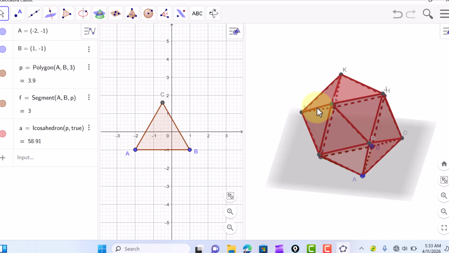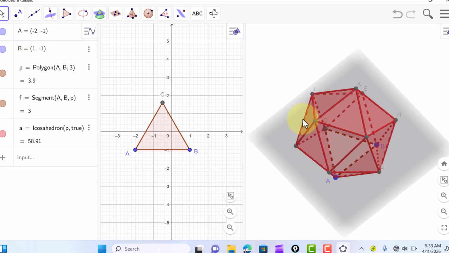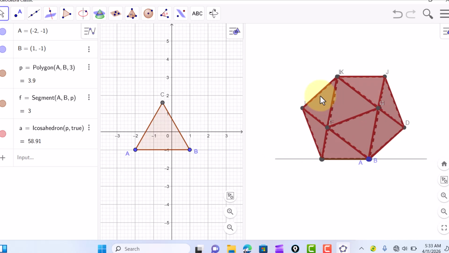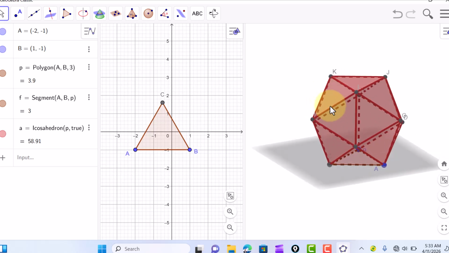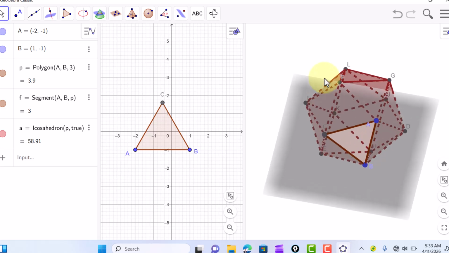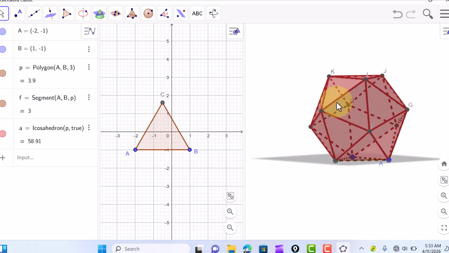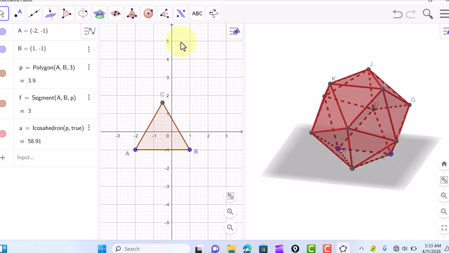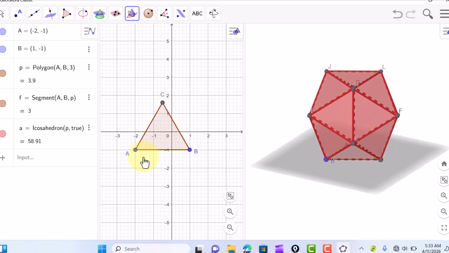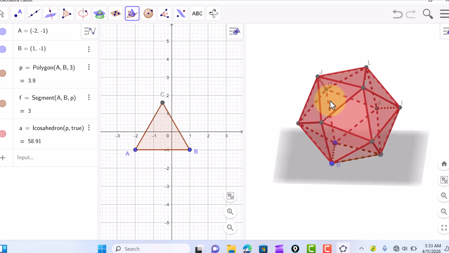So this is the shape of an icosahedron. You can see the equilateral triangle around. You can play around with it. If you need the net of this shape so that you can show your children all the faces very well, just click on this place. You will see net. As you click on net, click on the shape.